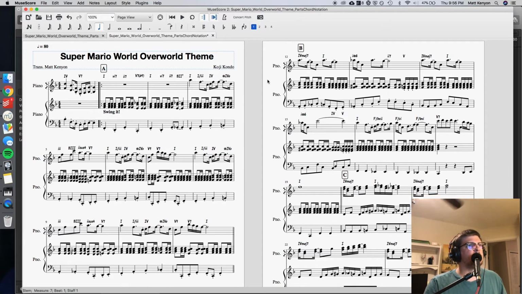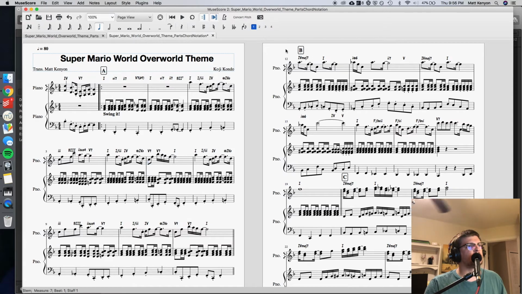Okay, so the B section is pretty notable, not because it goes to the 4, but because it does this little number here. Okay, so the melody is actually an F triad in second inversion. So we're putting the C on the bass there. But then something really interesting happens. Koji goes to the minor third.